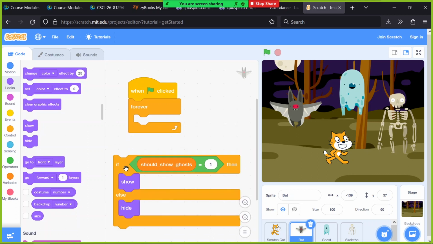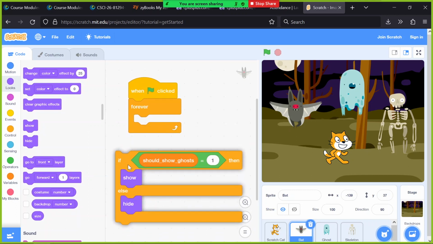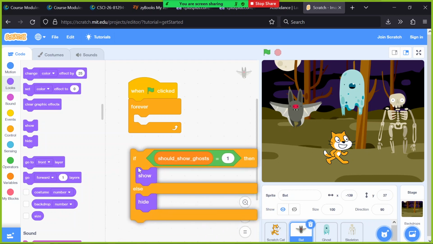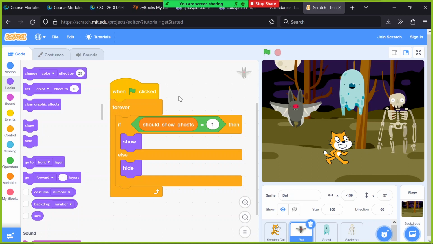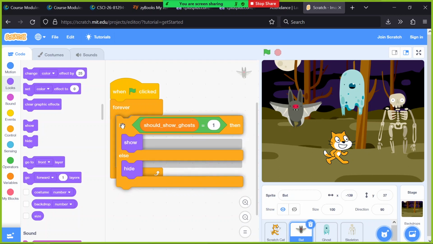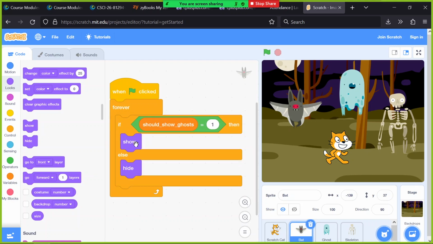And so this needs to happen every split second because we don't know when the user is going to finish typing. Right? He needs to keep checking this forever and ever until the end of time. So forever, keep doing that. If this is true, show, otherwise hide. Does that make sense? So every split second, forever, check this should show ghosts variable. If it changed to 1, show yourself, otherwise keep hiding yourself. Okay? Any questions about that? It's a weird little thing, but we have an if inside of the forever now. And I hope it makes sense. Okay? That's what needs to happen.